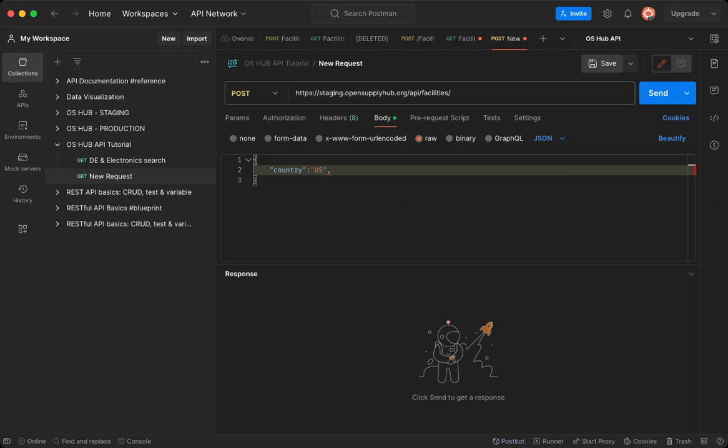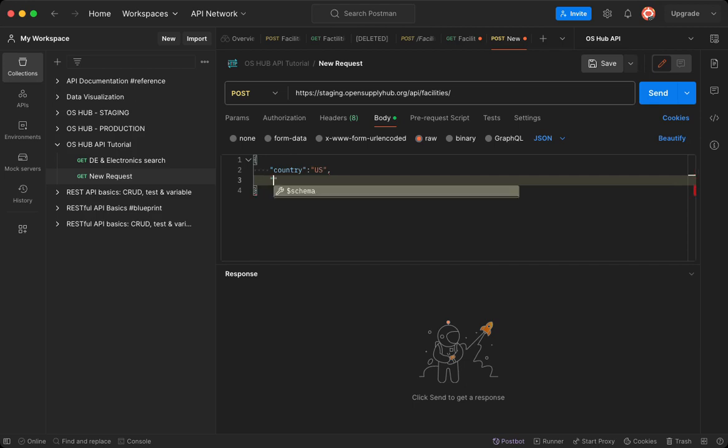So in this case, it's US, and I put that in quotation marks also, and then I put a comma after that. Then on the next line, I hit enter again, get a new line, and I want to put the next key that I have, and that's going to be name. And then the value for name, again in quotation marks, is going to be Ben and Jerry's Waterbury factory.